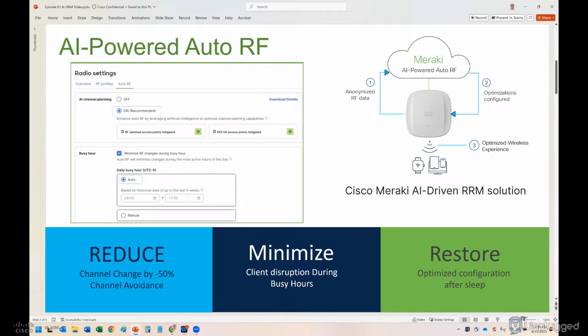Another goal, the middle one there, is to minimize any form of connectivity disruptions to the clients during the busiest hours of the workday, because a cascade of channel changes in a high density deployment in the middle of a busy hour is not something that wireless admins want to have to triage and troubleshoot. So we call it intelligent busy hour.